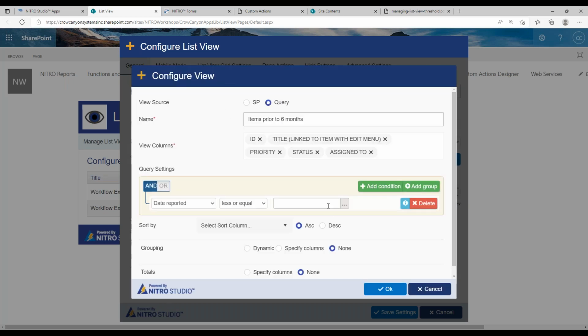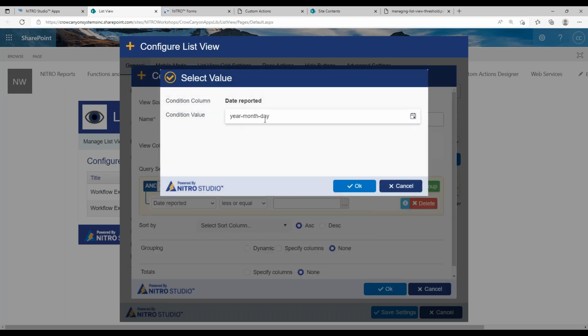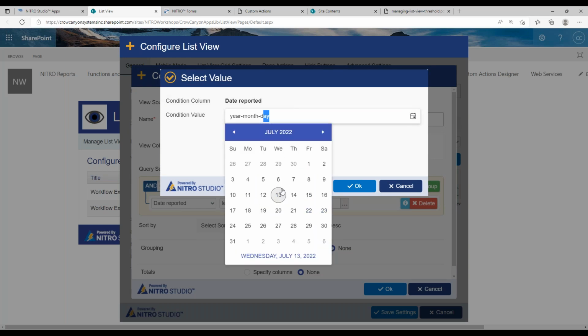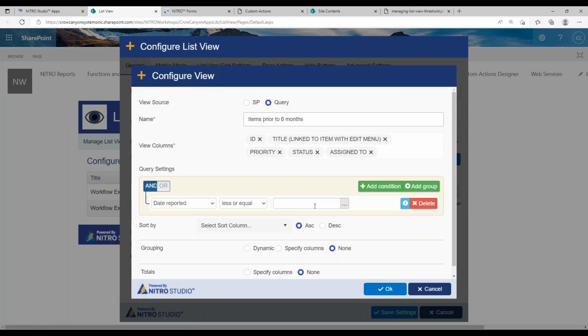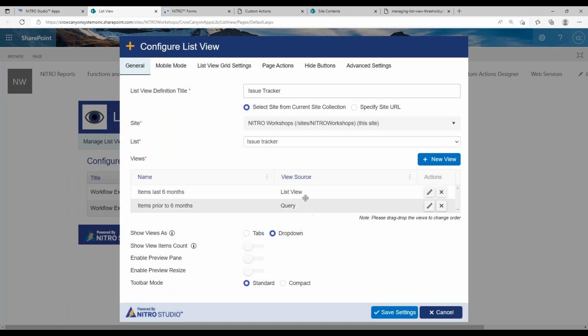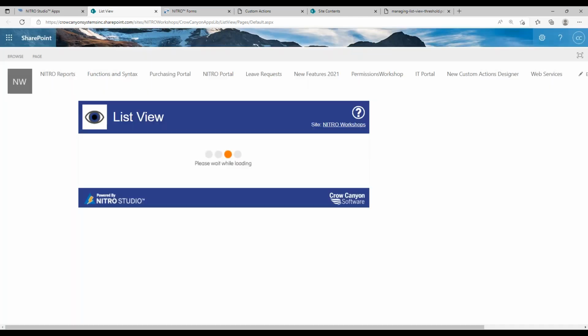And now we have to do a calculation of some sort. And let's see, I think I can use the today function. Today minus 180. So that's going to give me prior to now. So it's less than or equal instead of greater than or equal to. So that's going to be the difference there. The view has greater than, this has less than. So that's going to create that separation of views in the query versus the ones that are just coming in the last 6 months. And then we can save those settings.